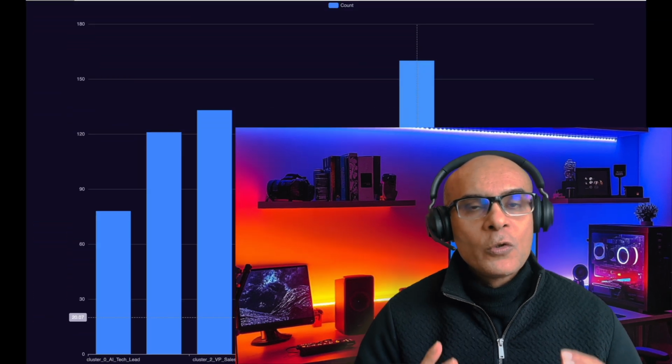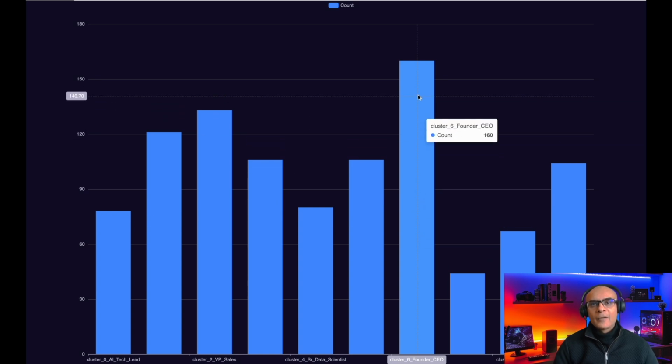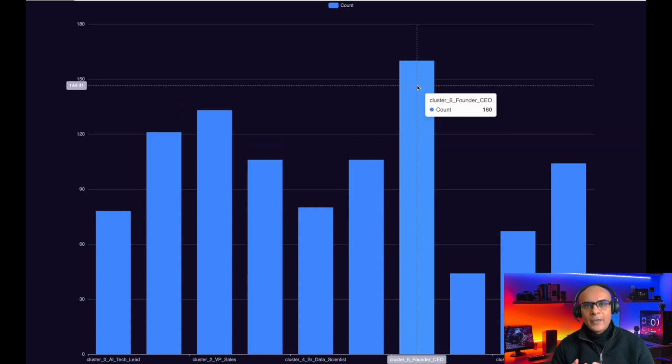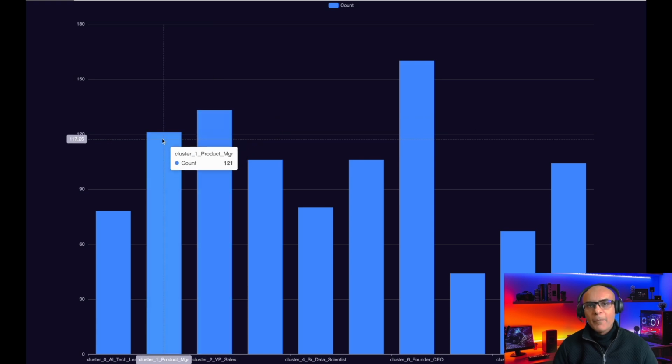So this is a pretty rich set of connections which I've made over the last 10 years and I'm pretty happy with it. I can also use a bar chart to see the top positions to which I'm connected. Here you can see that the top position is indeed cluster number 6, which is the founder and CEO, followed by cluster number 2, which is the VP sales, and then cluster number 1, which is the product manager.